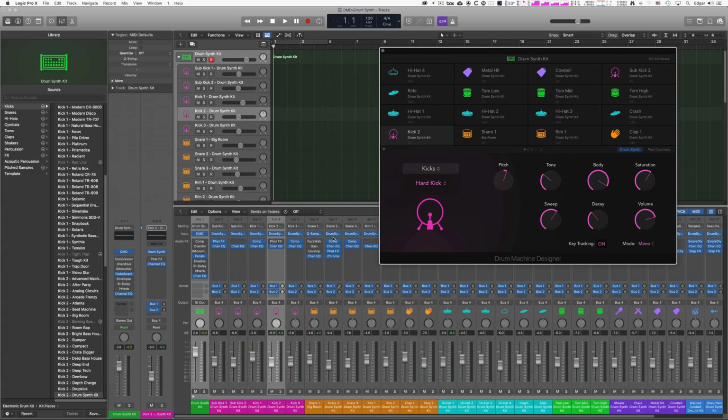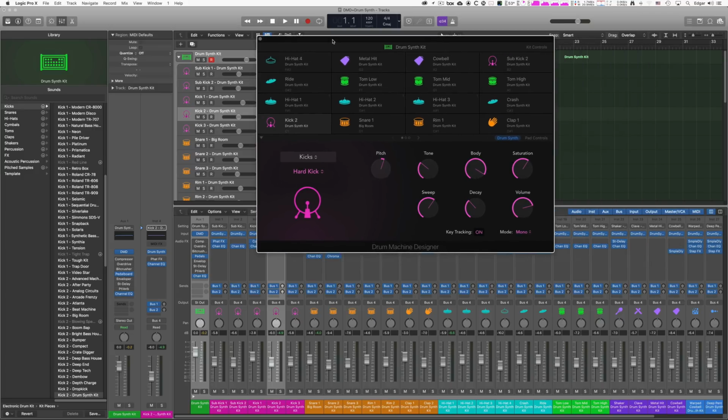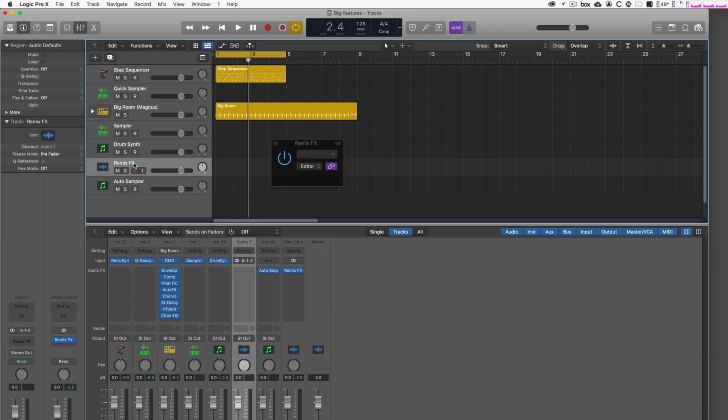So you can really mix and match different modules, different plugins, and you can even load the Ultrabeat if you want to. So extremely flexible and very fast and very fun to create your drum machine sounds.